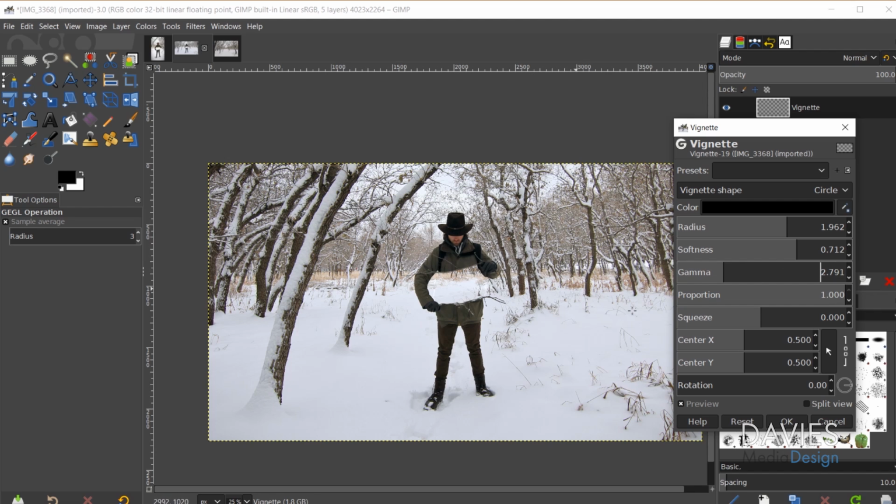So the goal is to frame the subject and not to cover the subject up. So here's what it looks like before, here's after. You can probably decrease the radius just a little bit, bring it in a bit more, maybe about right there. So I'll click OK.